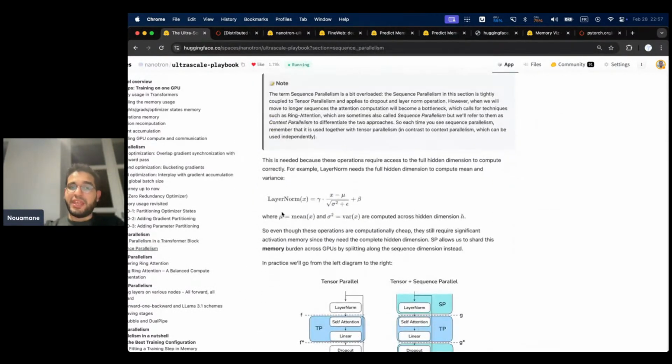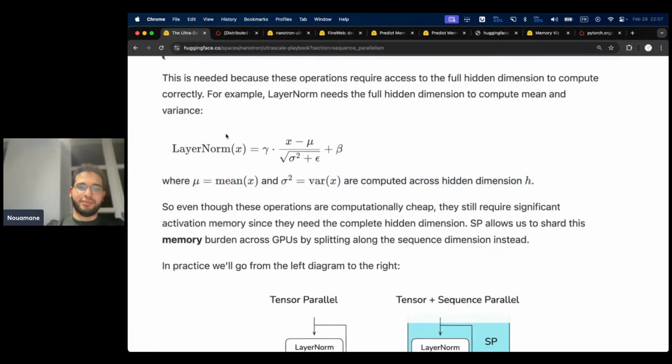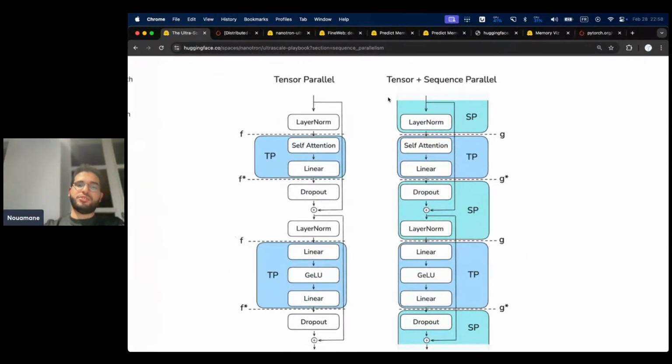But there are some operations like layer norm that require the full hidden dimension in order to be computed. So here, layer norm needs the full hidden dimension. So I can't actually shard the hidden dimension, but I can shard the sequence, because the layer norm expression doesn't depend on sequence, which was the motivation behind sequence parallel.